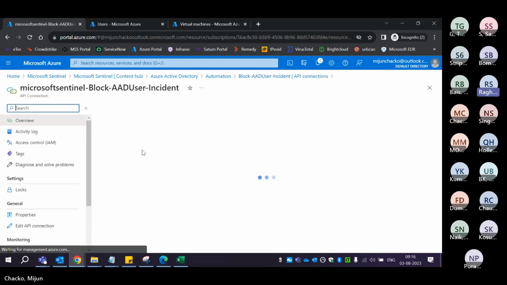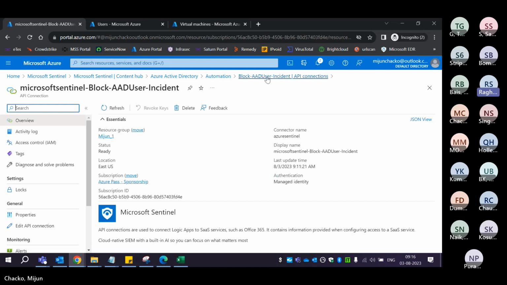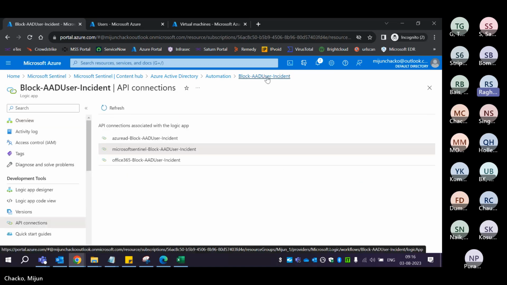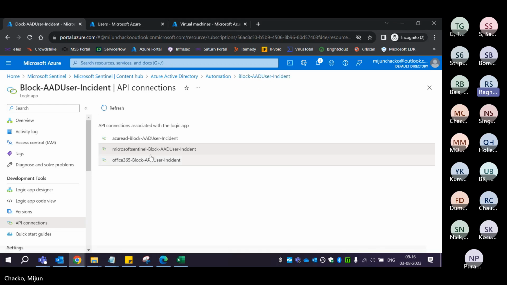Now the Sentinel API we don't need. Why we don't need it? Because we'll directly configure this playbook. We will directly integrate this playbook into the Sentinel console in the analytics room. So we don't need a connection with Sentinel. But if you intend to send an email, then you will need to create an Office 365 connection also. So let's create an Office 365 connection also.